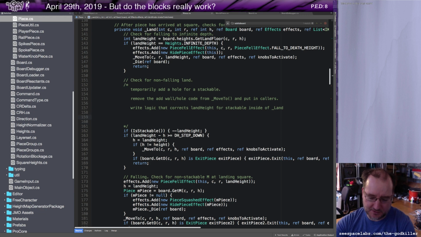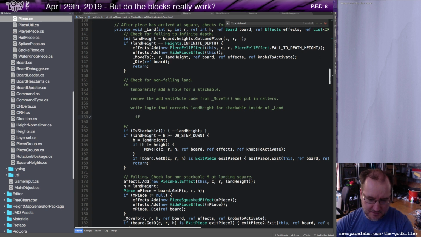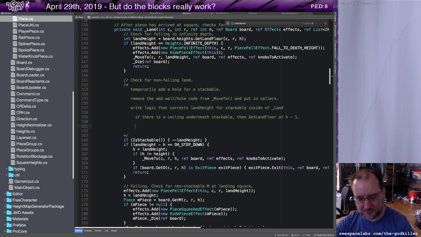Okay, here's one way it could be done. I could say if there is a ceiling underneath the stackable, and do another, then get land floor at h minus 1. So basically, there's a couple cases here.